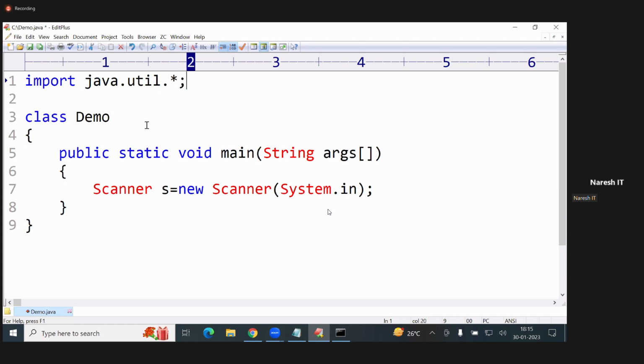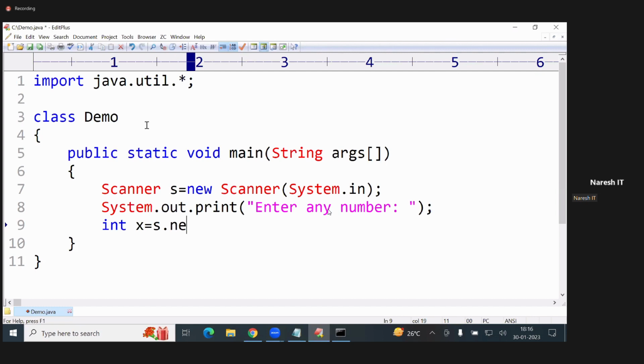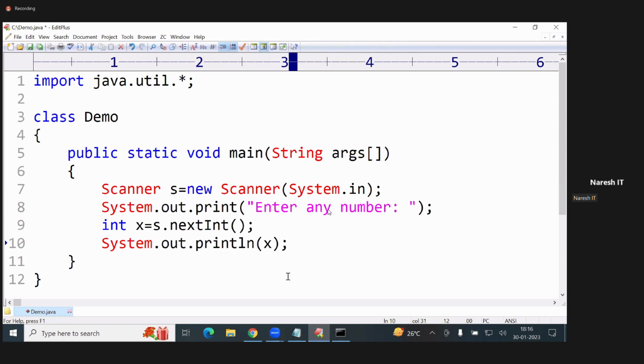import java.util. After this, System.out.print("Enter any number, one number"). After that, int x = s.nextInt(). These 3 lines, System.out.println(x). Now, if I execute this program, what will happen?